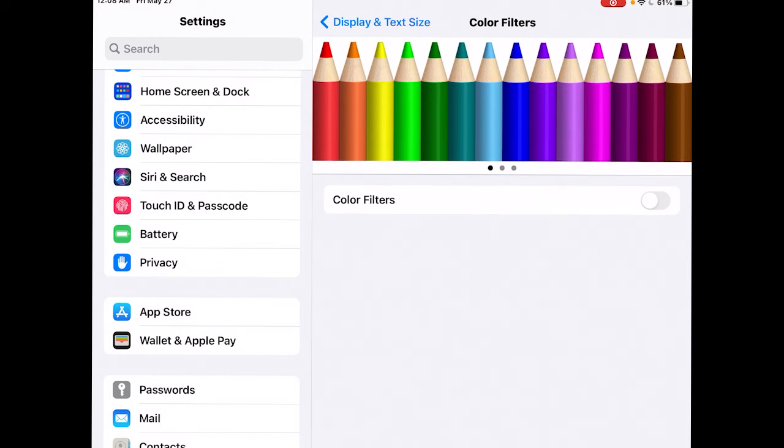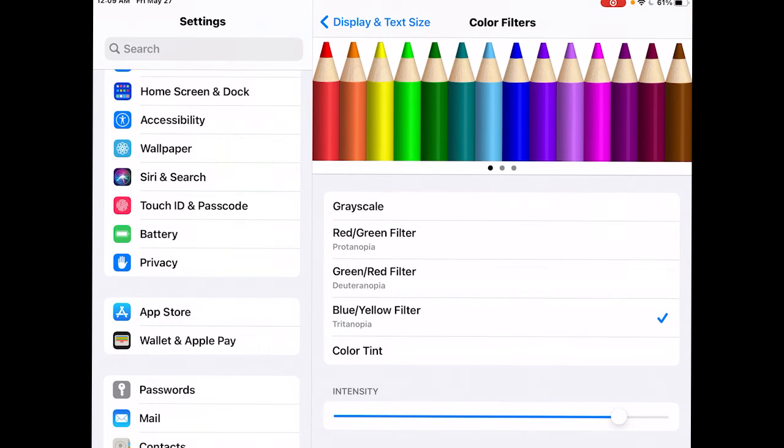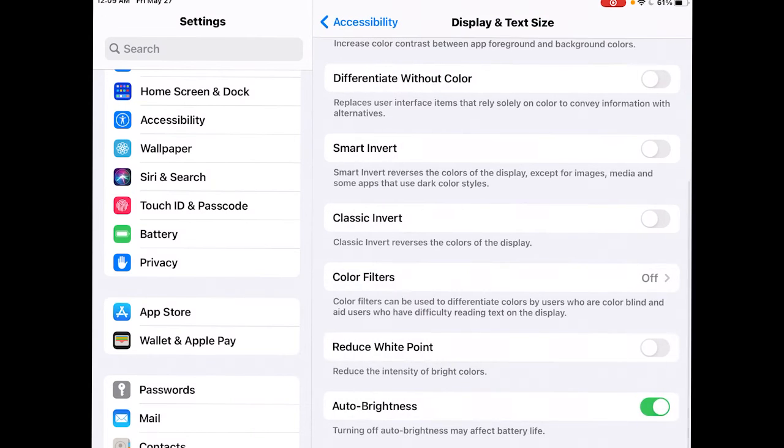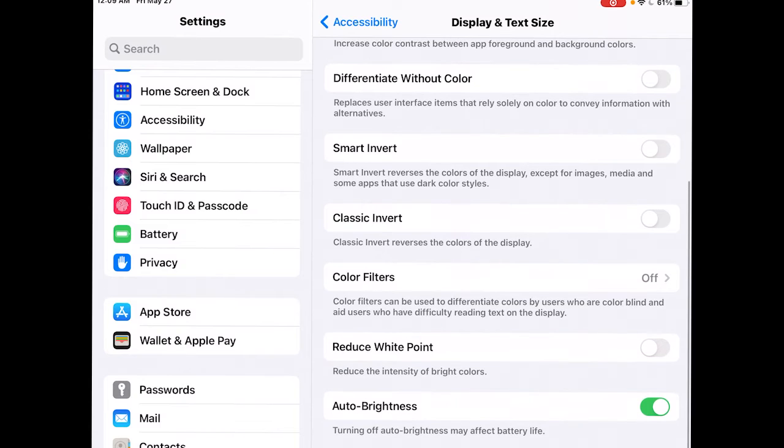You can also use color filters. So if you're colorblind, you can choose a specific color filter so that you'll be able to see the colors that will adjust based on different types of color blindness. Then we have reduce the white point, which will reduce the intensity of bright colors. This is good if you have sensitive eyes and you're finding they're straining or that the light is hard on them.